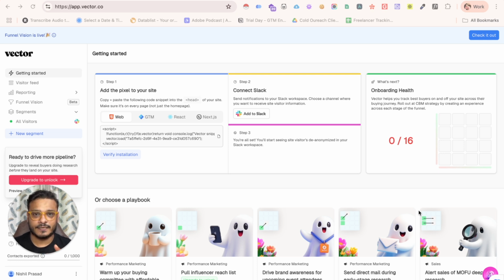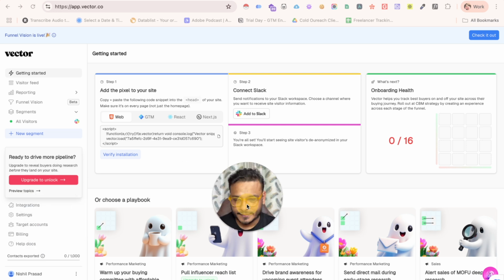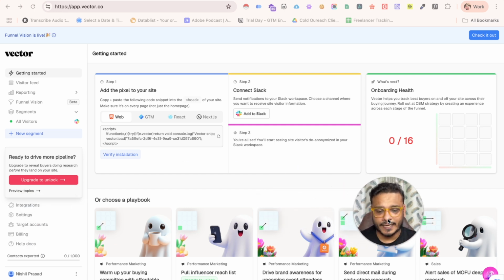So let's start with Vector. Sometimes Vector can be tricky, so I would like to explain how to set up your Vector. I have created this account. It's a free account, with up to 1,000 credits. You don't have to get a paid plan. Just use the free plan. When you think it's getting you good results, then you can move to a paid plan.